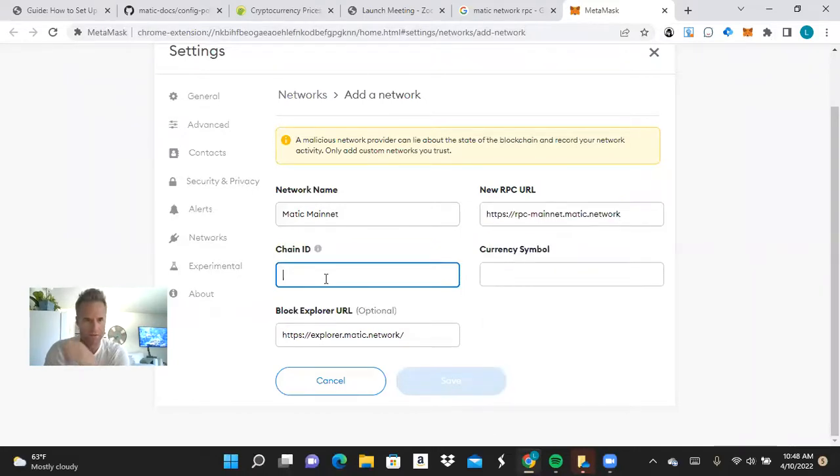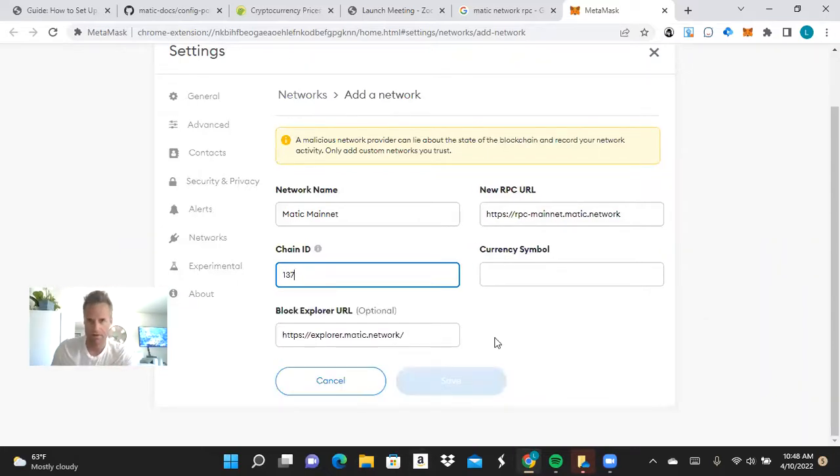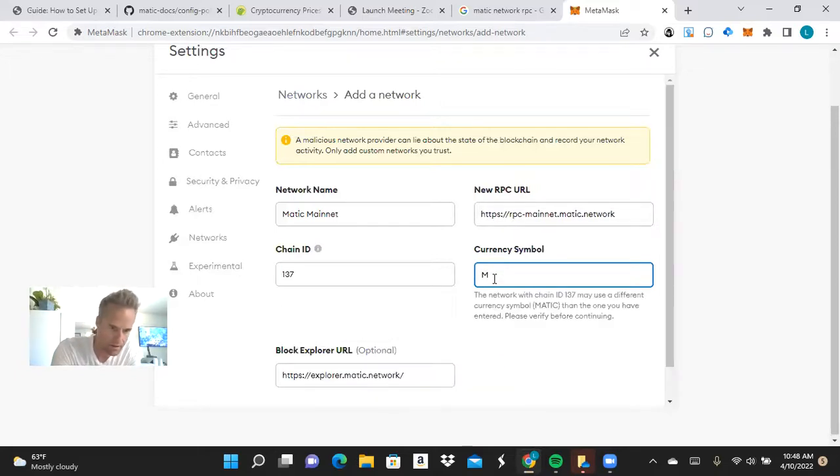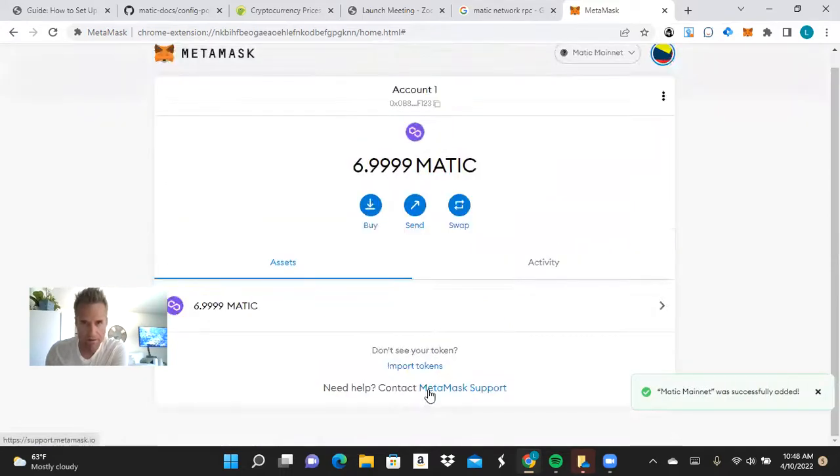And then the chain ID was 137, and then the currency symbol is Matic. And we got that already. So we go save. And Matic was successfully added.